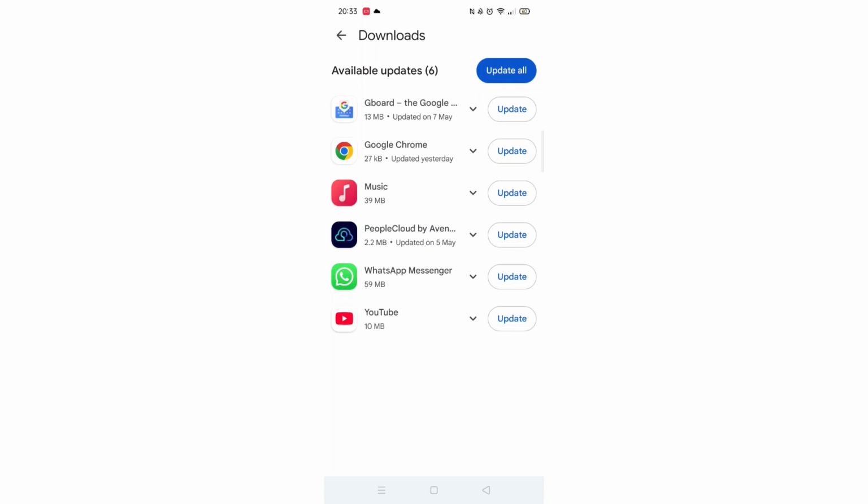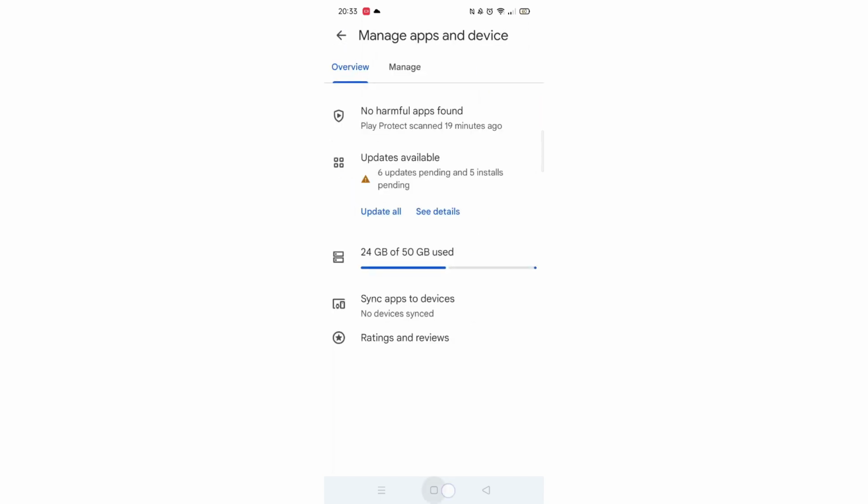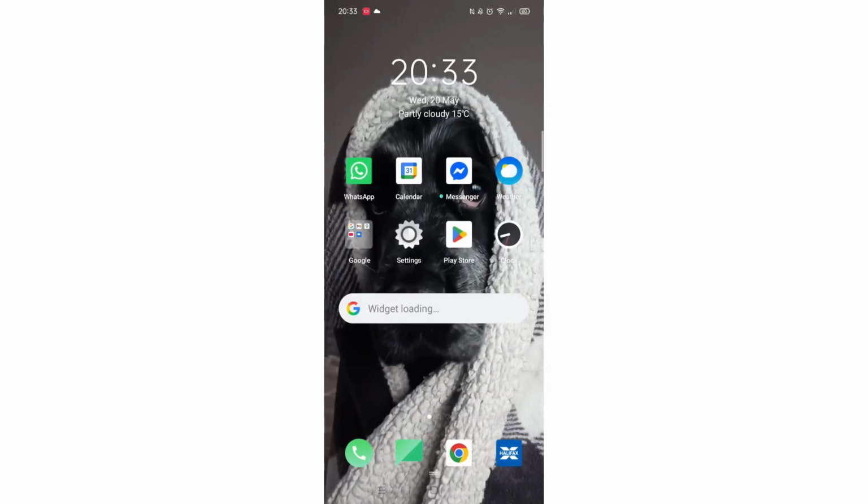The last step is to power cycle your device. To do this, hold your power button and volume down button together. Your power options will appear, but just keep holding until your screen goes black. Do not let go until your phone's brand name comes onto the screen.